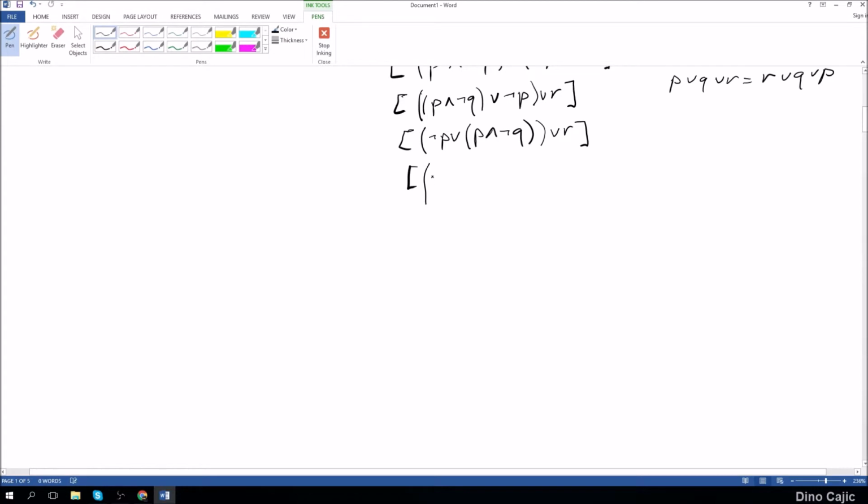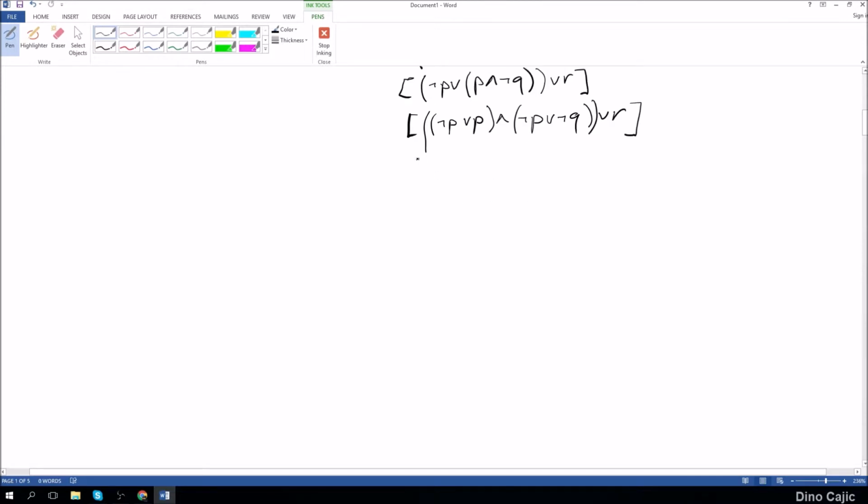So once we do that, we get not P or P and not P or not Q or R. So we've got to this distribution. Let's go put those parentheses around there. So the next thing is not P or P.